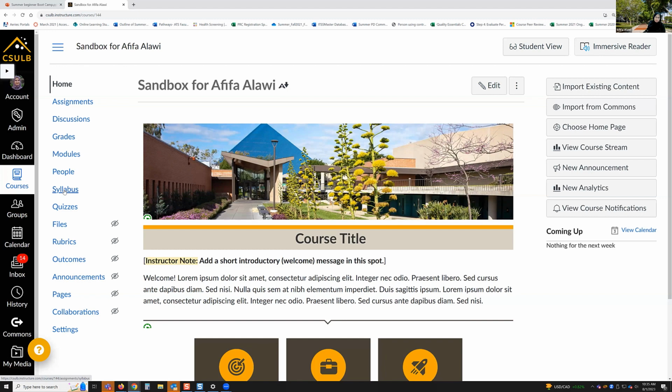Syllabus, it's up to you. Again, quizzes, it's up to you if you would like to enable these features, but certain features such as modules, grades, assignments, and home should be enabled in your course. And the way that you can customize your navigation menu is by clicking on the settings, which is located all the way in the bottom of your course navigation menu.